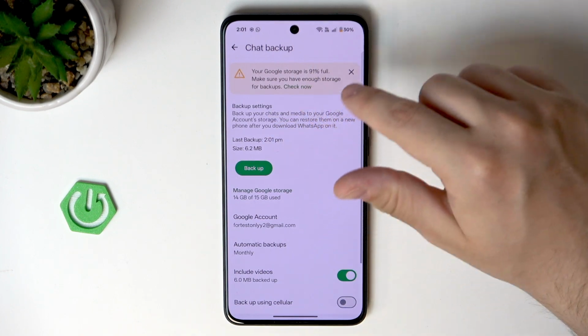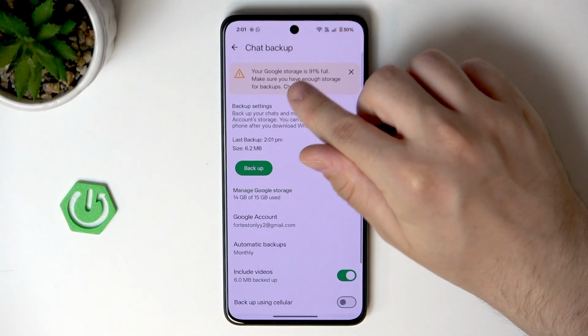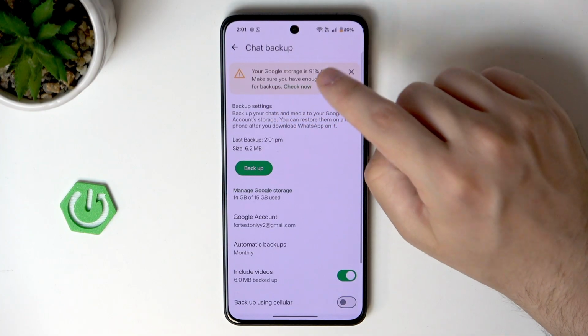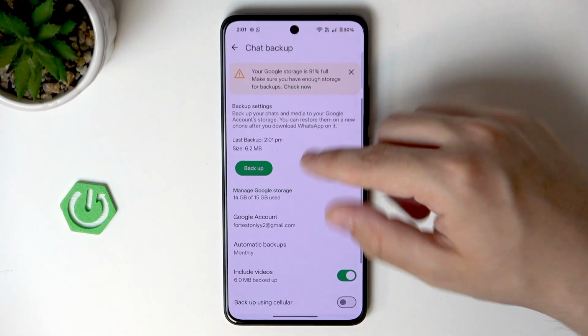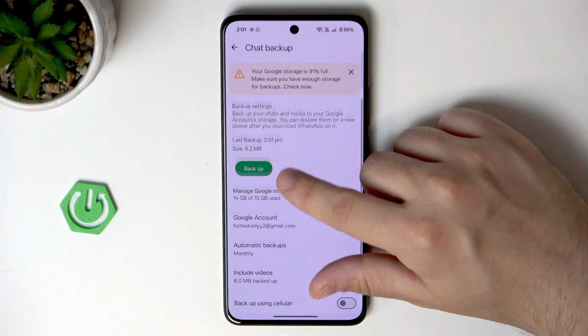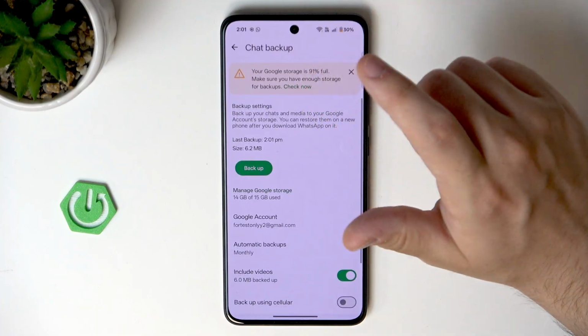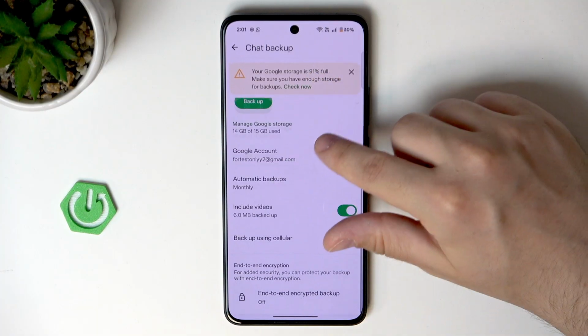In my case, it might not have worked because I have over 91% Google storage space used. But simply make sure that you have some free storage space.